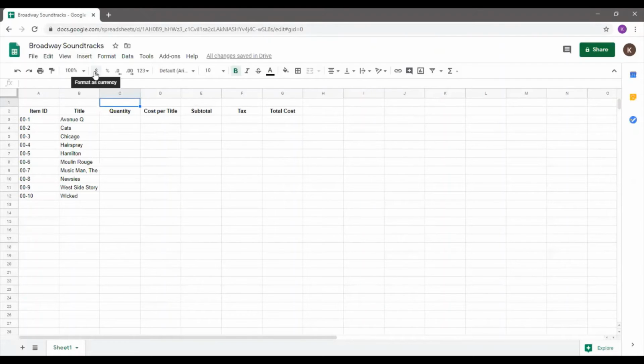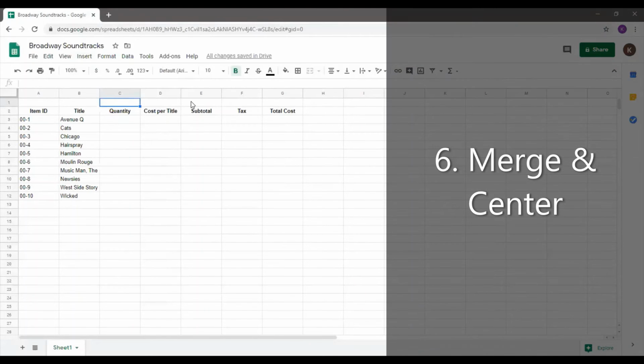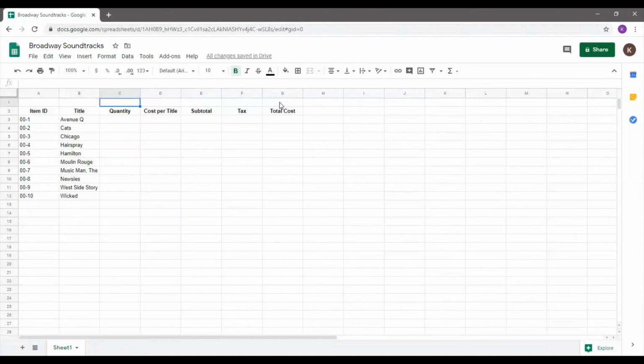If I want to center my title above my spreadsheet, it's going to be very hard because I have a number of cells that are all in the way, and there would be no way to really center this perfectly. So what I need to do is merge my cells into one big cell, and then within that big cell, I can center my text.